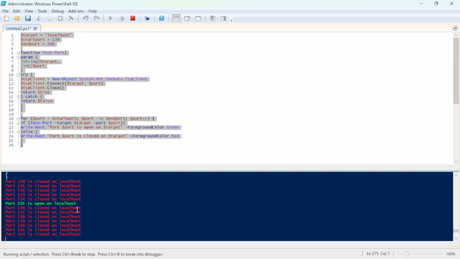So we can check the whole port range, like starting from 1 to 1000. You can define the starting port and ending port range, and you will be able to check all the ports, which ports are open and which ports are closed on the machine.